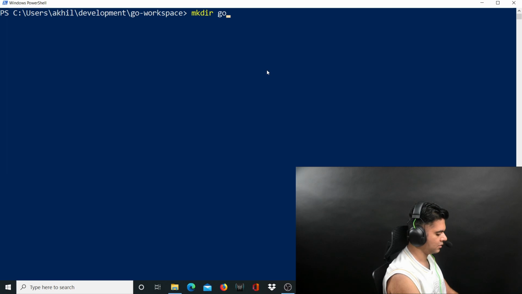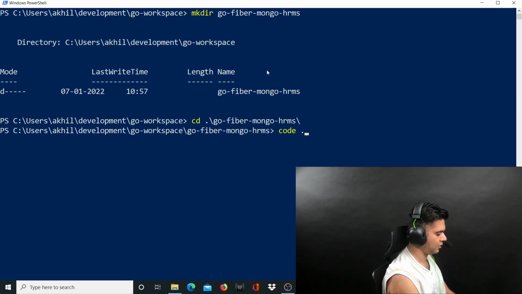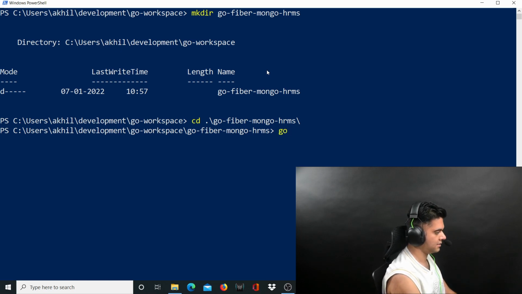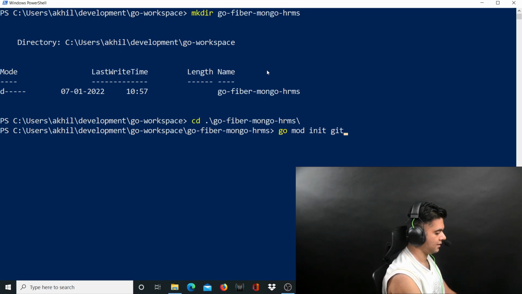So I'll create a new directory for this new project. I'll call it go-fiber-mongo-hrms, and I'll cd into it. Before I open this up in VS Code or any other code editor, I'll say go mod init, which initializes your mod file. And you'll give it an absolute path. You'll say github.com/akil/ and the name of the project, go-fiber-mongo-hrms.